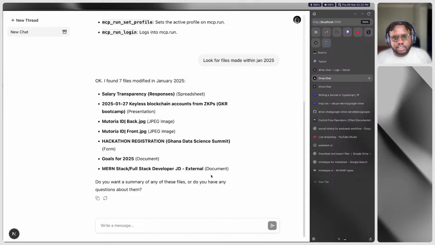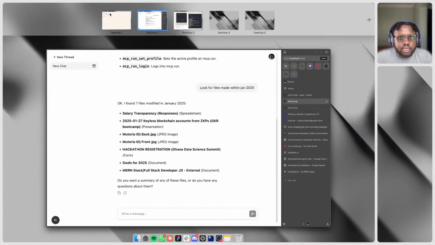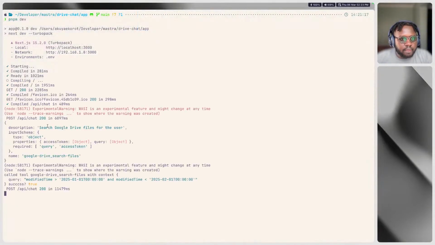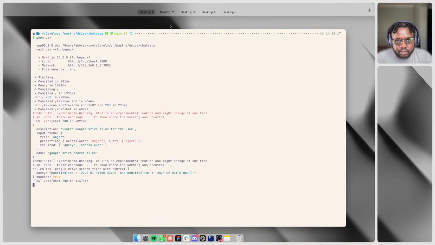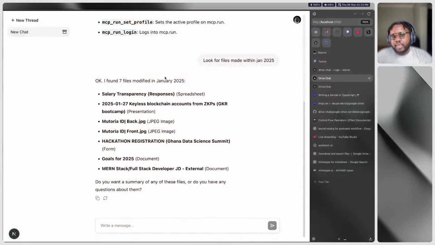Interesting. So it has found these files, and I don't know if we have any logs to help us. Yeah, so you see the query it used, modified time 2025-01. This is the AI, the agent itself, building up the query. It's smart enough to know the Google Drive query syntax. So based on this, let's see if it's going to get information from a spreadsheet.